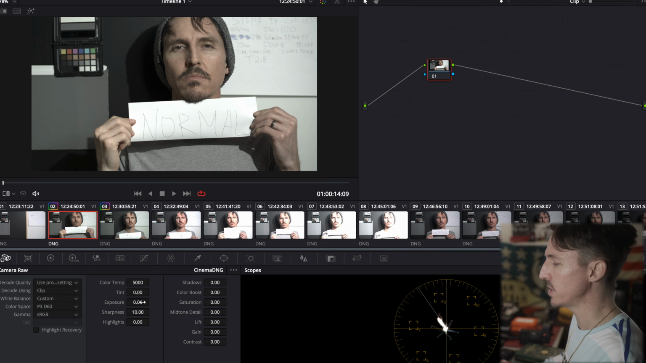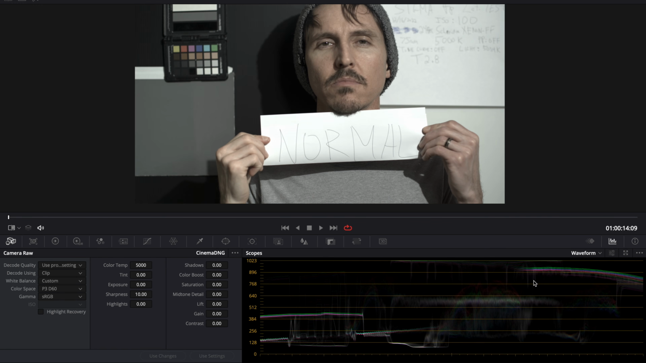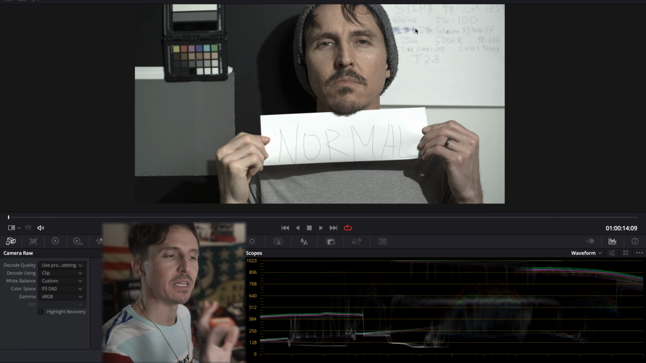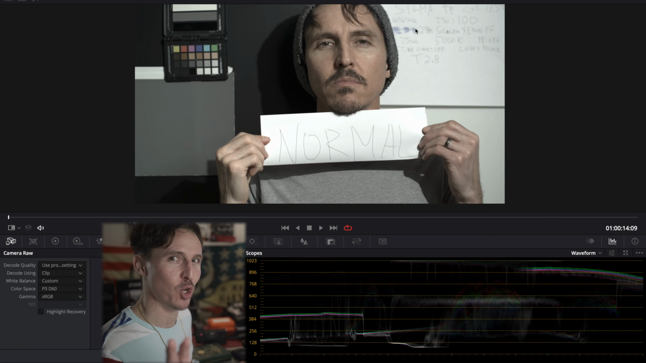Now we've already conformed it off of the raw tab, right? But if we pull up the scopes here, you can see that when we're normally exposed, it is still even clipped. It's so sensitive to highlights. It's one of the biggest gripes about the FP. My second biggest gripe about the FP is the electronic shutter with no mechanical shutter. Huge pain in the ass, right?